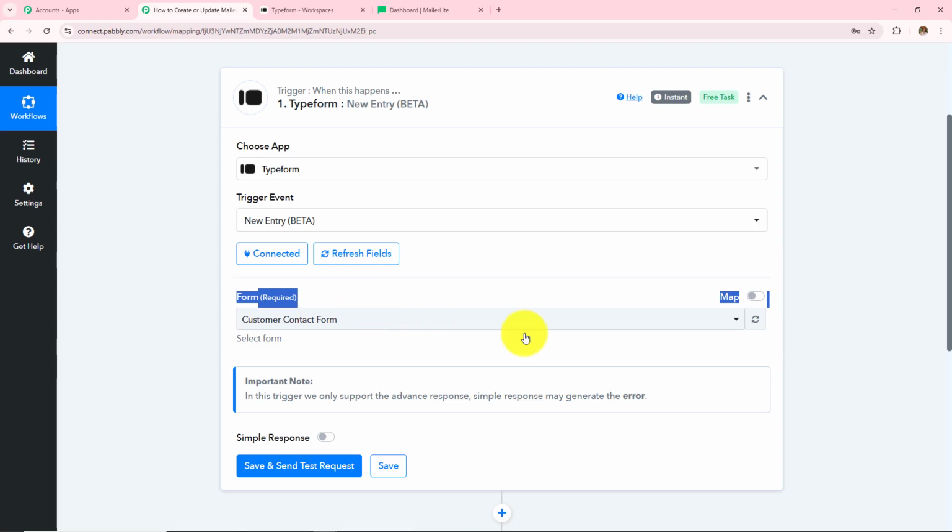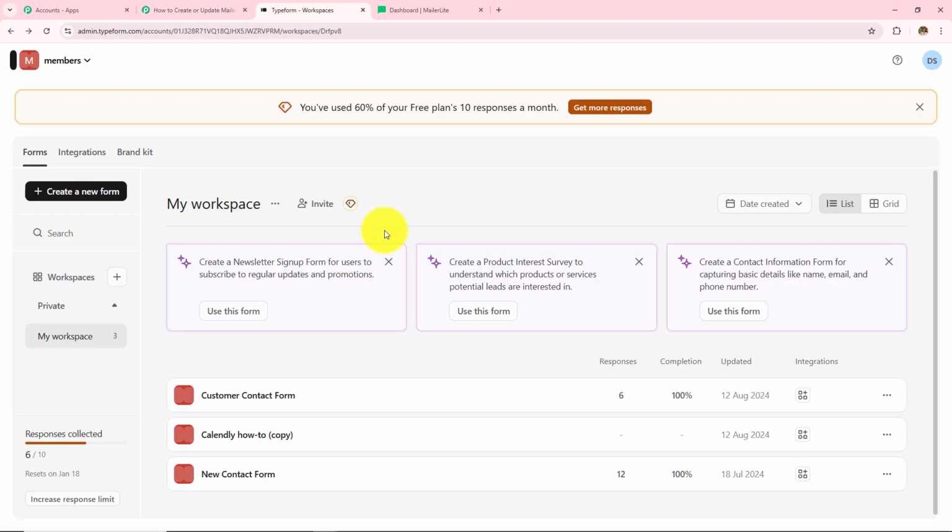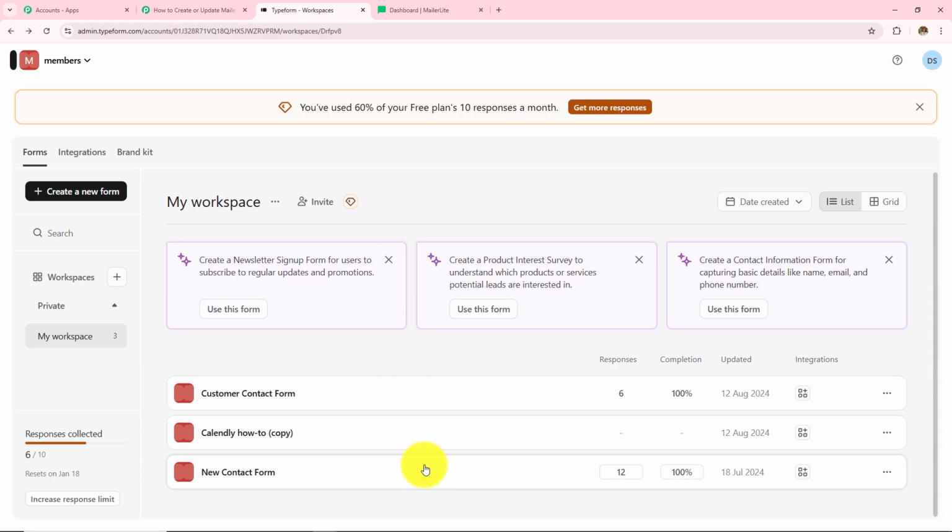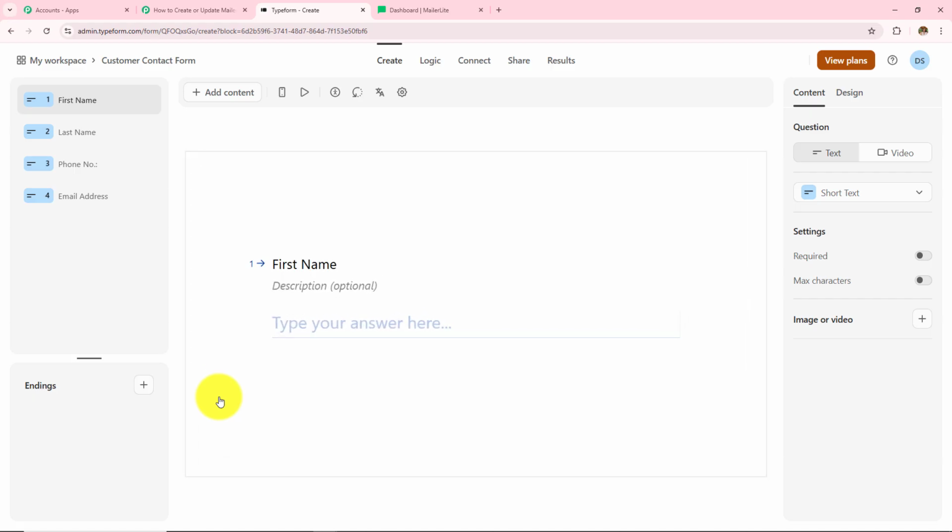So to get this, let me open my Typeform account. So this is my Typeform account, and these are the forms that have been created. Here I am going to use this customer contact form. So I'll open this, and this is the form. It has first name, last name, phone number and email address. The name of this form is customer contact form.